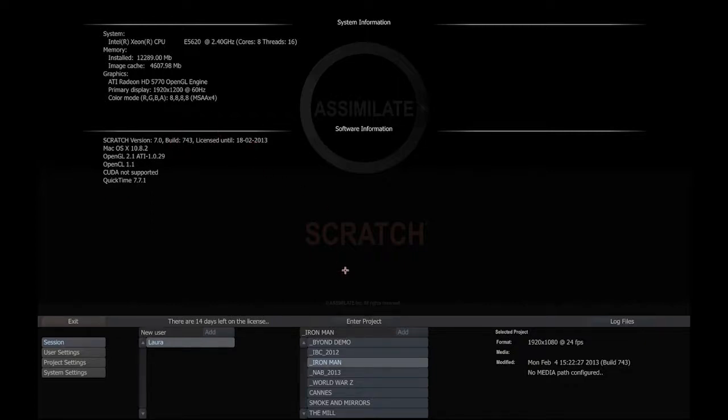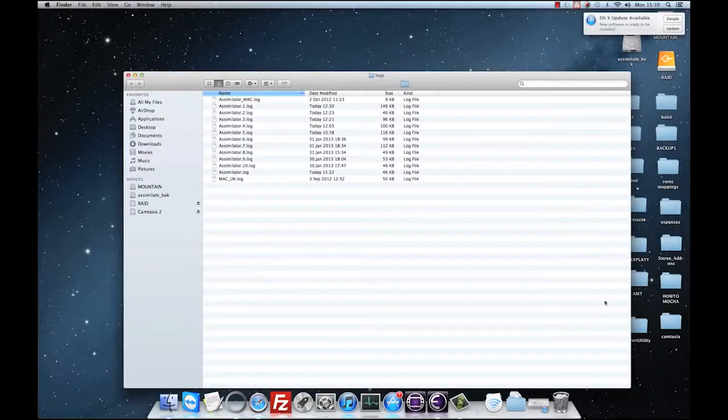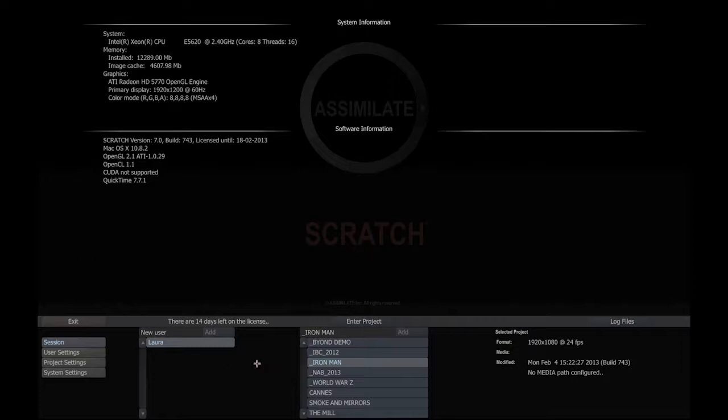Another interesting button is the log file. If you click here, this is a shortcut that takes you to the log files where you can find much more information about your machine and Scratch.